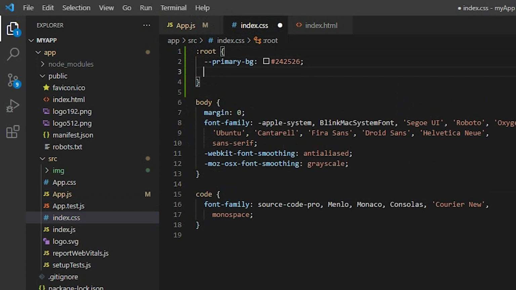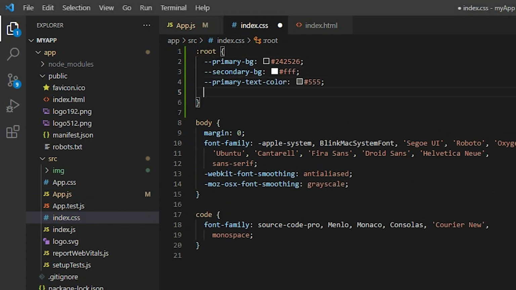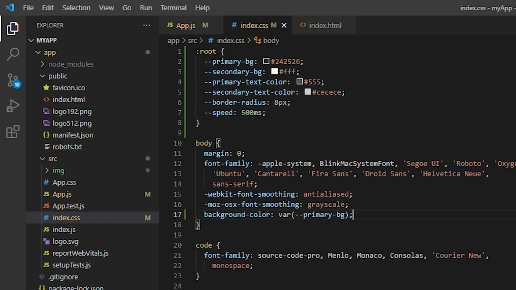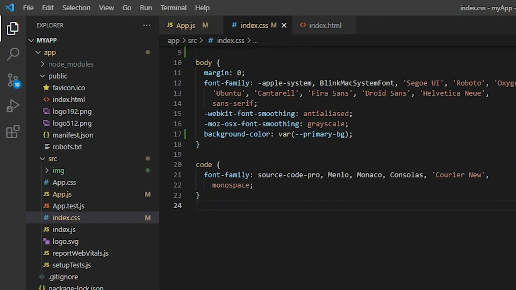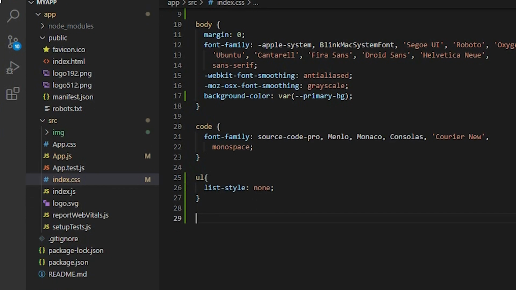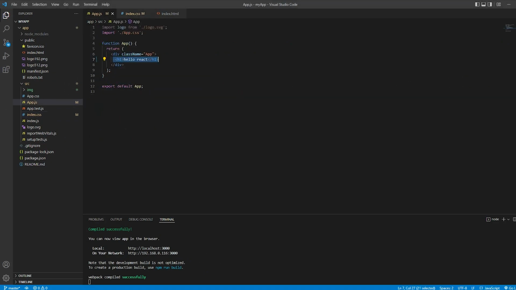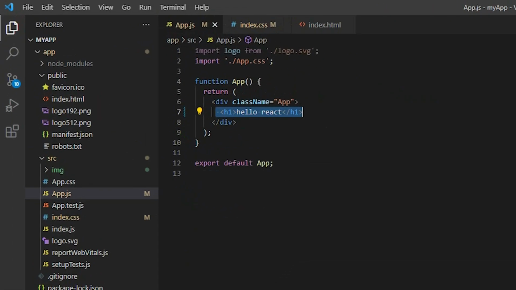I'm going to define some global CSS variables as our theme. I also do the same thing for the list and the link element. So we finished the initial setup. Now we're ready to start building the drop-down menu.